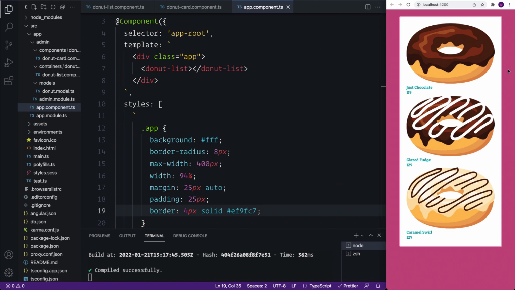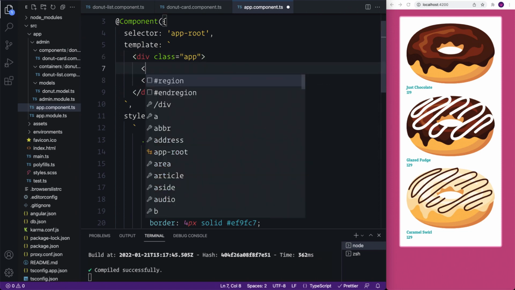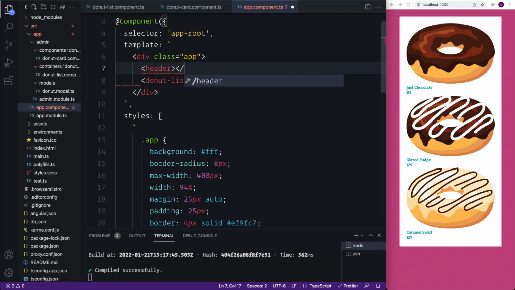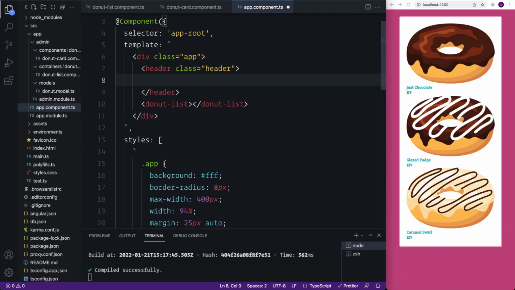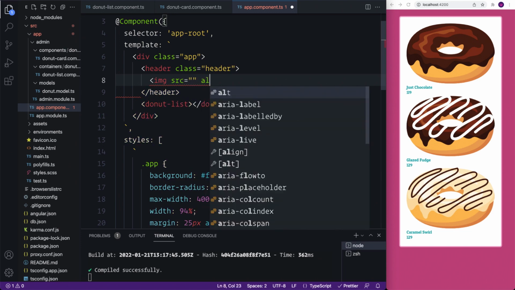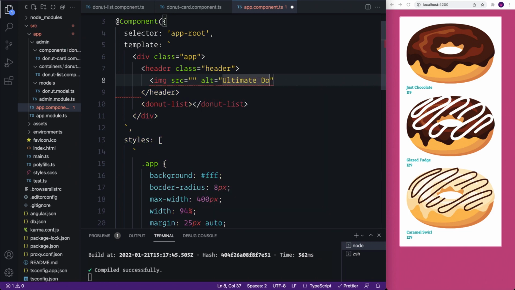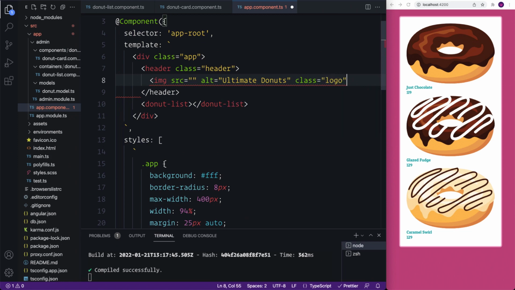Now, one thing that we are definitely missing is a header with a logo inside, so I'm going to add this. If we jump up into our template, we can add a header. We could, of course, create a header component, but for now, we just keep things nice and simple. We can say header class, and I always like to give these a separate class rather than targeting the elements themselves. And inside, we can create an image with a source attribute, some alt text, which will say Ultimate Donuts, and we'll finally give this a class name of logo.